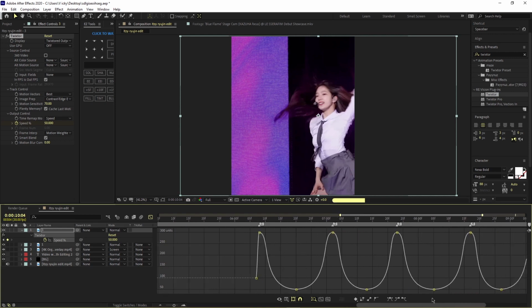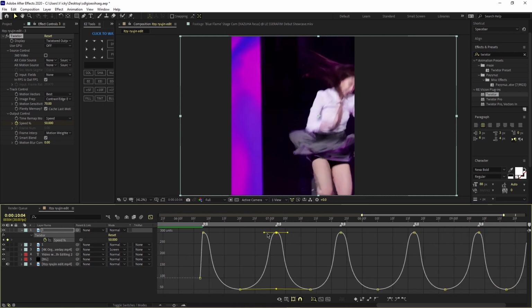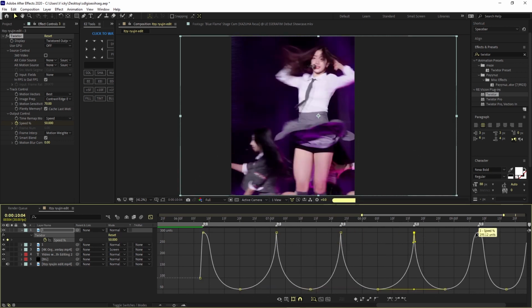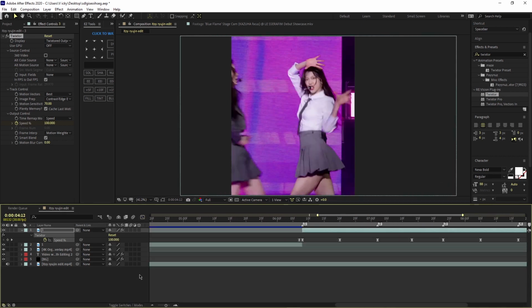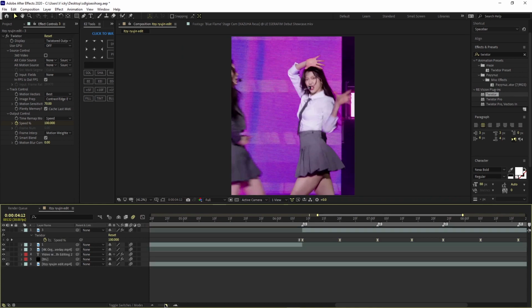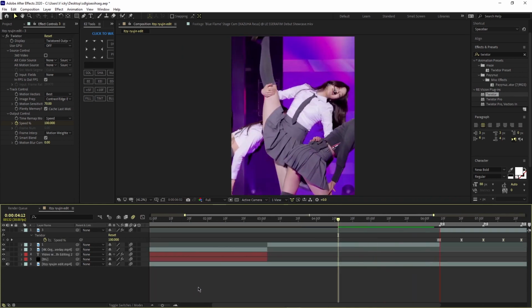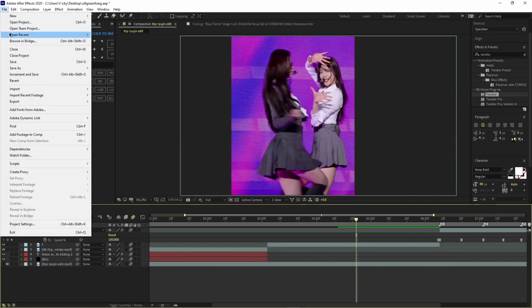Okay, for the next step, we do the peaks now, set them down like this. Be careful doing that. After being finished with that, it should look like this. And make sure to activate motion blur like this. Oh my gosh, my After Effects. I need to save that in case.